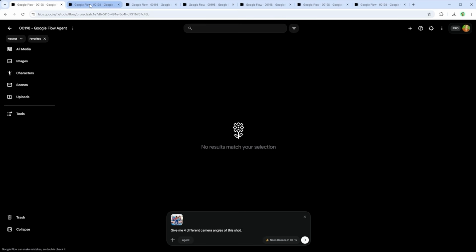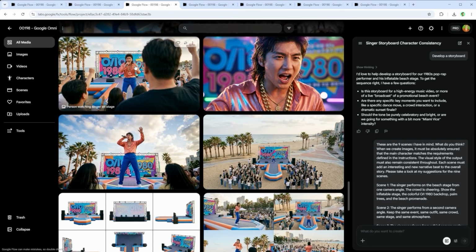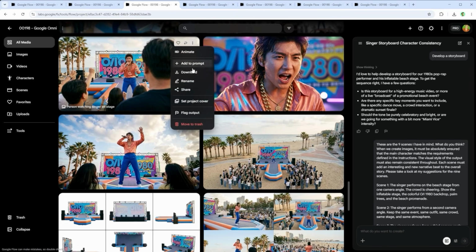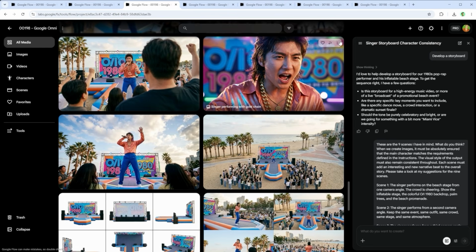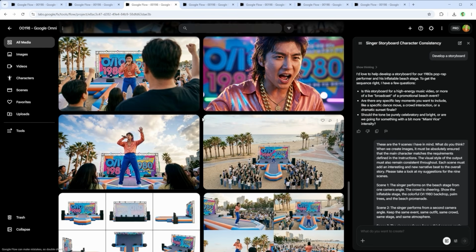But where the agent really starts to make sense is with series. I tried the difference. If I don't use agent mode and type in, give me 4 different camera angles of this shot, the AI gives me one image with 4 segments inside it. And yeah, that's basically fine. But since I want the high resolution shots, it forces me to upscale each one separately in another step. If I use the agent with the exact same prompt, I get 4 individual images right away, already in high resolution. So all I have to do is download them.